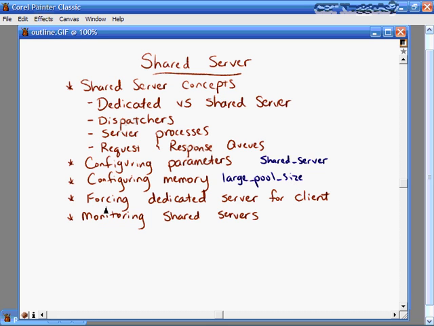From your client's perspective, you can force dedicated server mode by modifying your tnsnames.ora file and specifying that the server equals dedicated. And it's also there where you can say you want to use TCPS protocol instead of TCP.